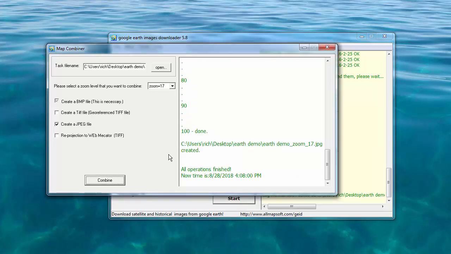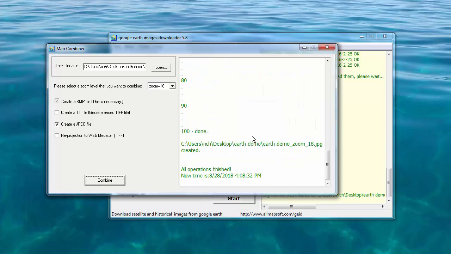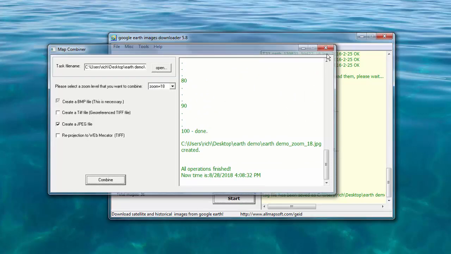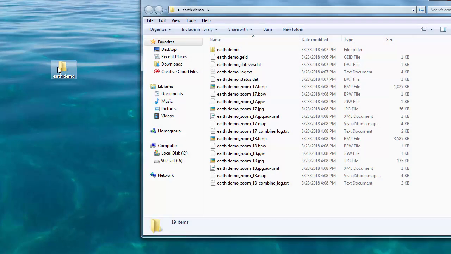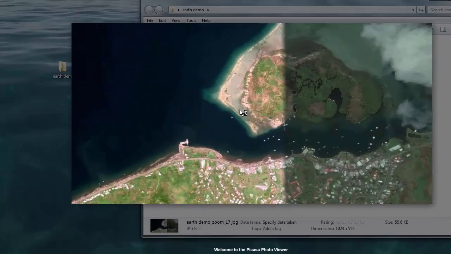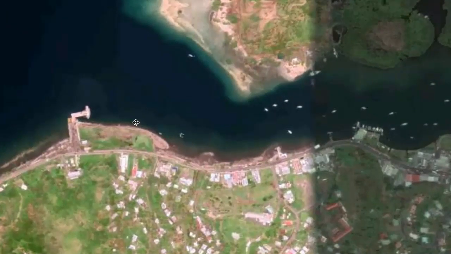And now let's make zoom level 18. Same thing, create a JPEG file and combine. And it's a small area, it's already done. So we're done with that, we can close that, we can close this, and let's take a look and see what we have. Here's the Earth Demo, and it's made a bunch of images for us. Here's our 17 JPEG. Let's open that up. That looks good, we can zoom in, we can look around, see what the quality is.